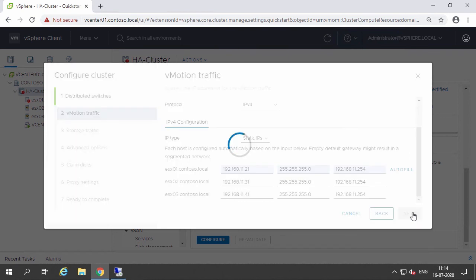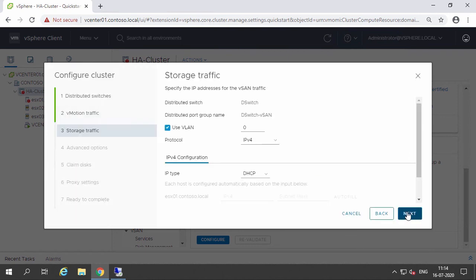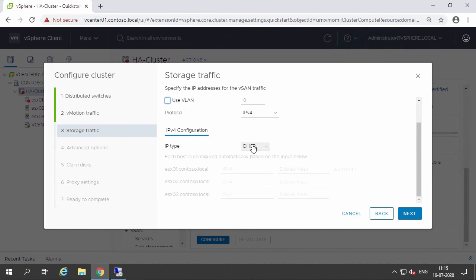And in the storage traffic screen, if you have a VLAN ID for your vSAN traffic, you can check the option Use VLAN. Like I said, I don't have a VLAN ID, so I'm going to uncheck this option, and I'll keep the IP protocol as IPv4. And under IPv4 configuration for the IP type, I will select static IPs, and I'm going to specify the IPv4 address and subnet mask for my vSAN VM kernel adapters on all the three ESXi hosts.